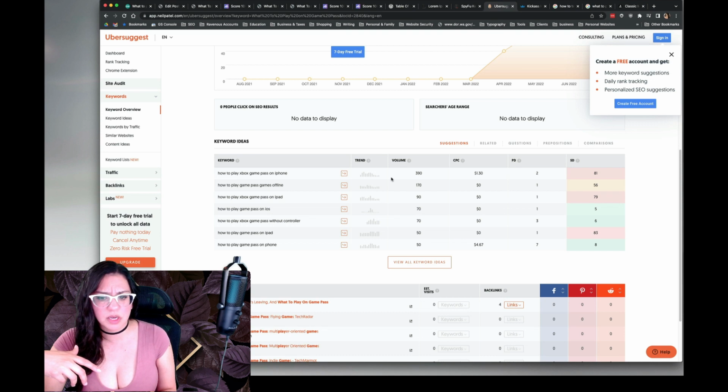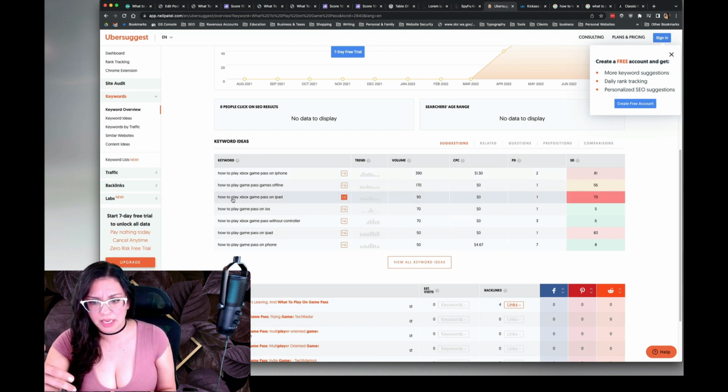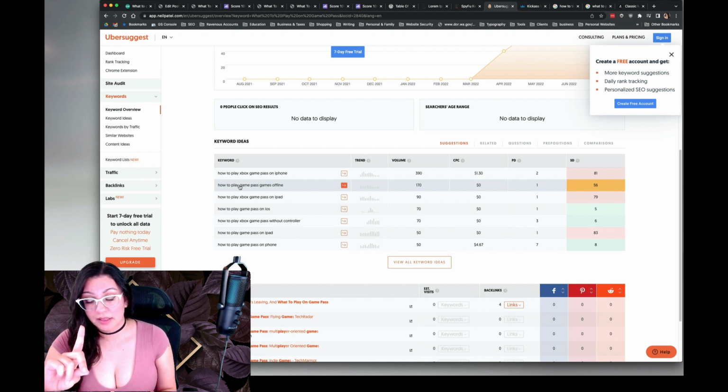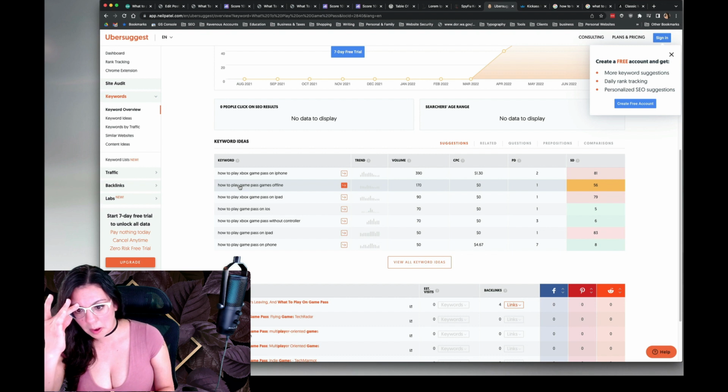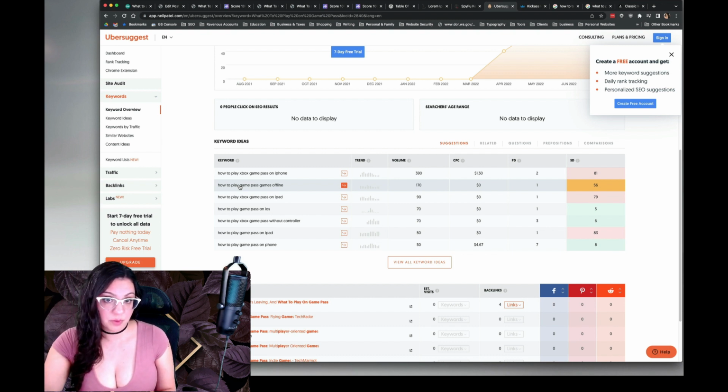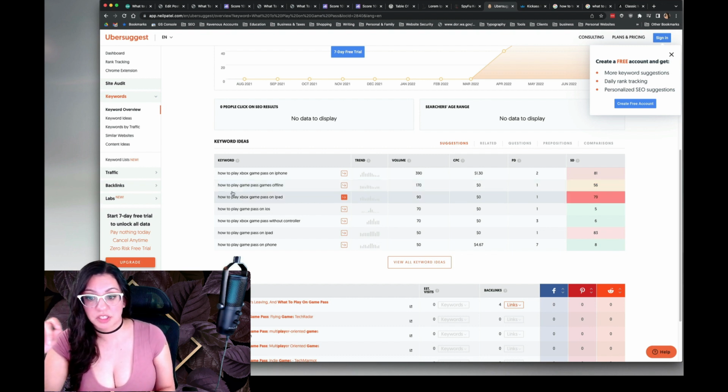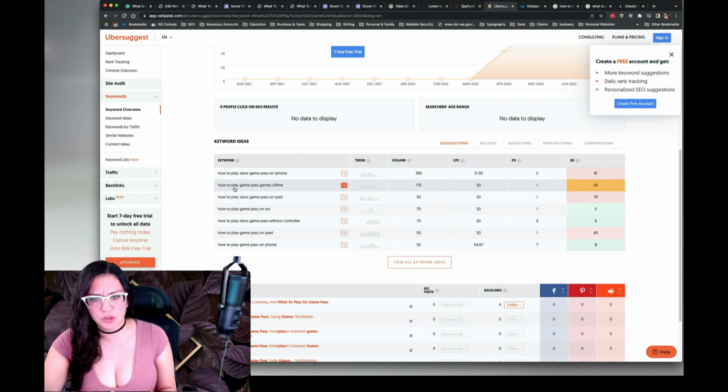If I can remember the question. How to play Game Pass games offline. And you're going to write that in there exactly like that if you want to get ranked very well. You could do a variation of it. You could play around and see what happens, but if I were you, I would just, if it sounds decent, put it in. How to play Game Pass games offline. That sounds fine.